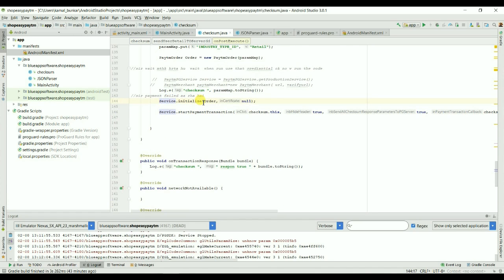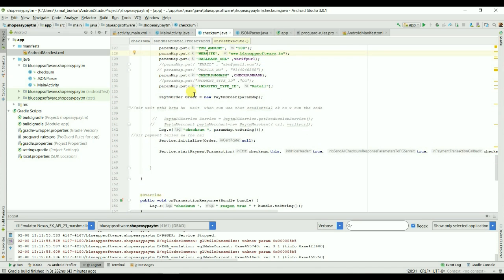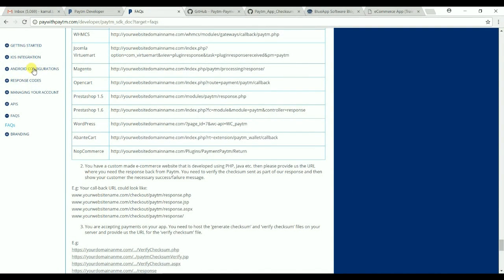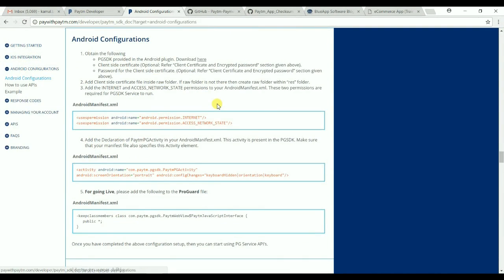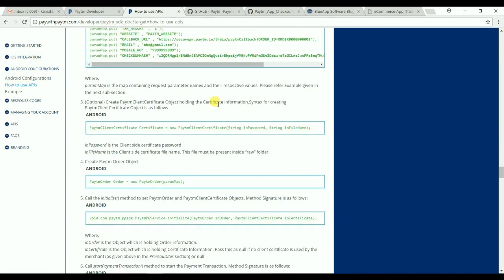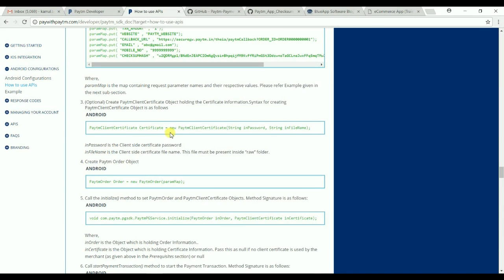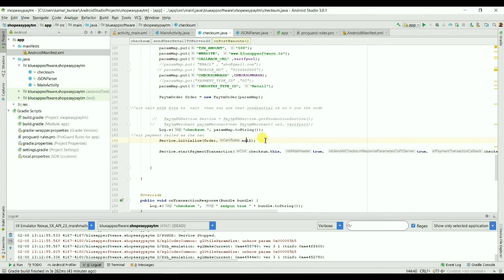Initialize the service. Here the service takes the Paytm order object, and you pass null. You can pass null, or you can create a certificate. The create certificate method is written over there. If you don't want to generate a certificate, you can skip this method. Otherwise, there is a method you can call to generate the certificate. I am leaving it for now.